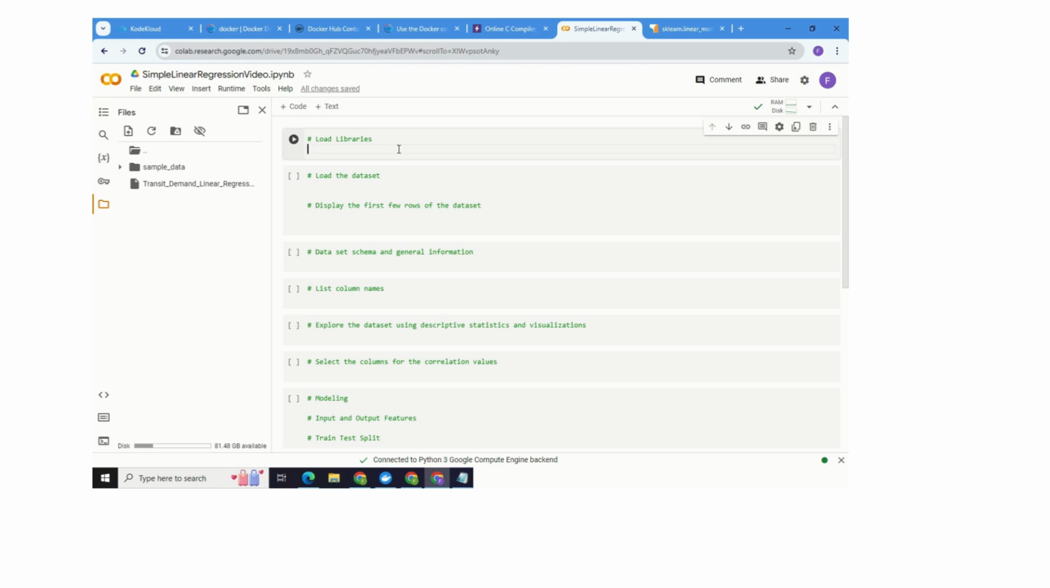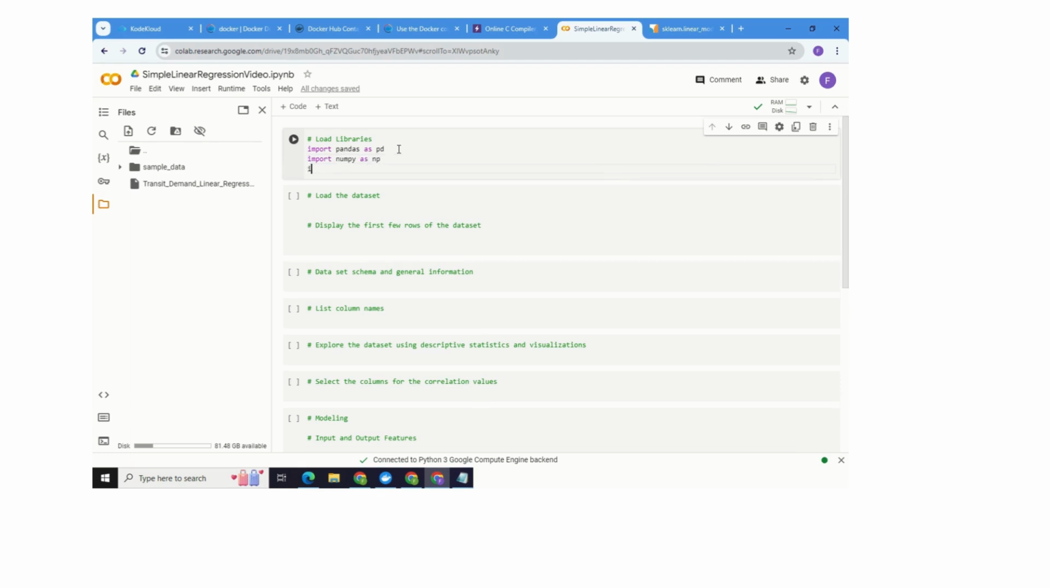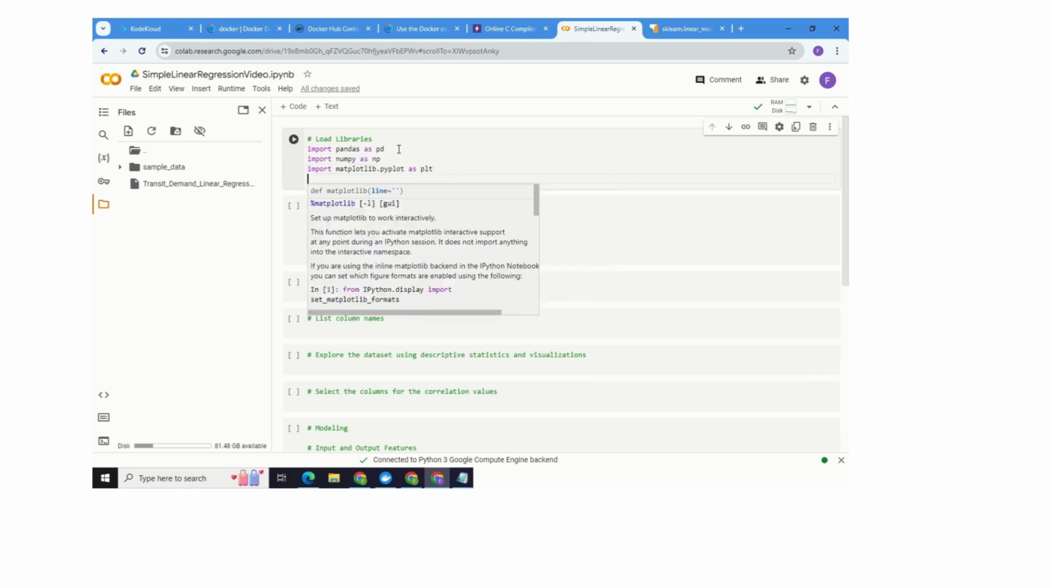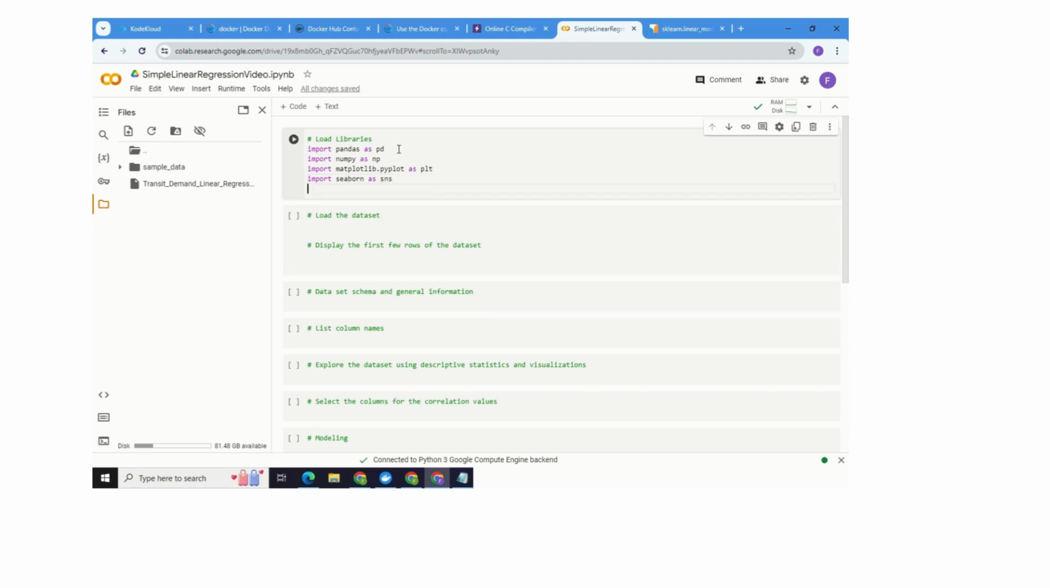We're going to start by loading our libraries. And for pandas, import pandas as pd, import matplotlib for plotting, import Seaborn as sns, from Scikit-Learn dot model selection.